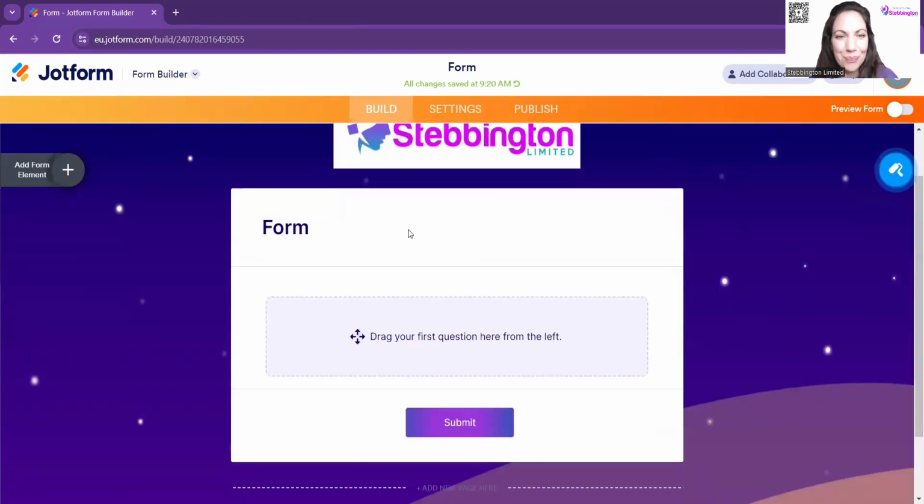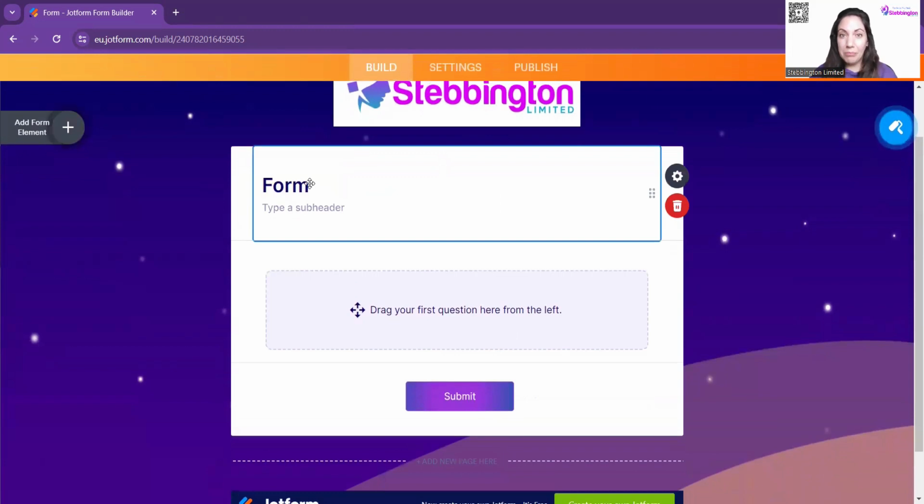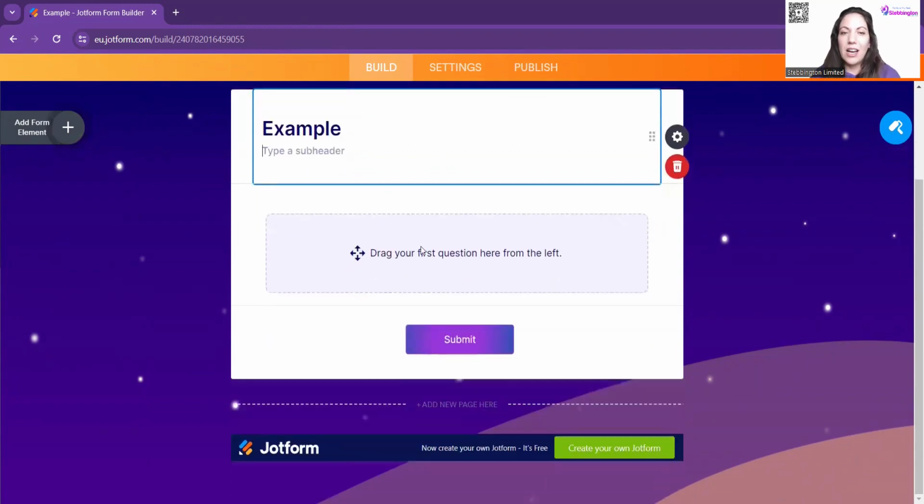Now to create the form, we need to give it a name. So for this one, we're just going to use example. You can also add in a subheader then. Now we need to drag our first questions. Where from? Over here, add form element.